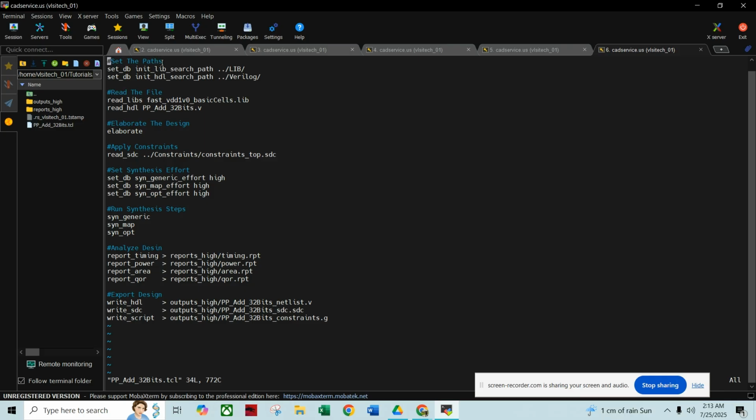First we need to set the path. So first we set the library path, where I use the relative path. This means first go to the previous directory, and the library path is inside the lib directory. The HDL file path I also set using a relative path. It goes to the previous directory, goes to the Verilog directory, and then finds the HDL files.